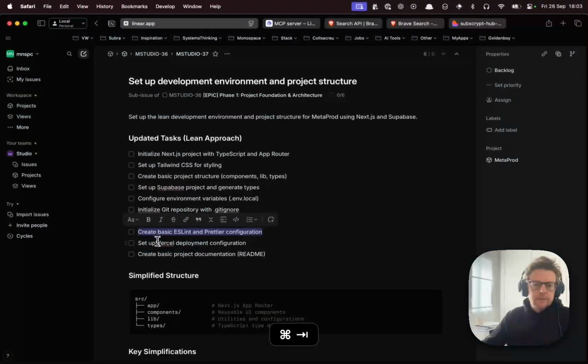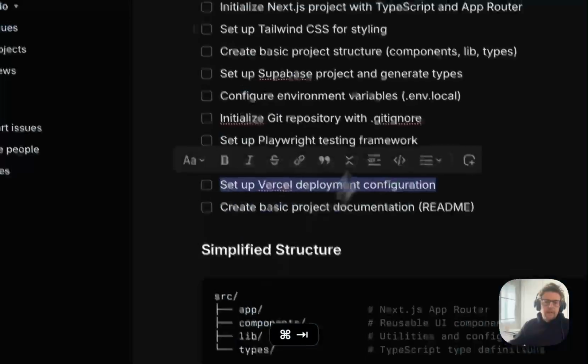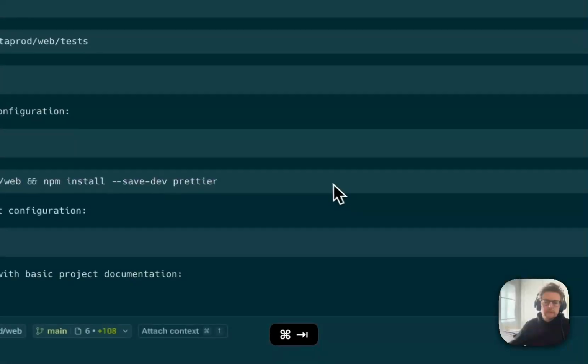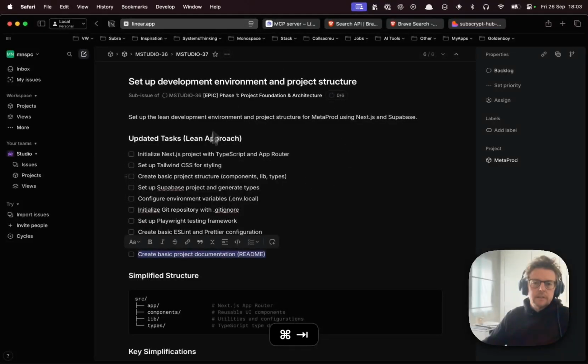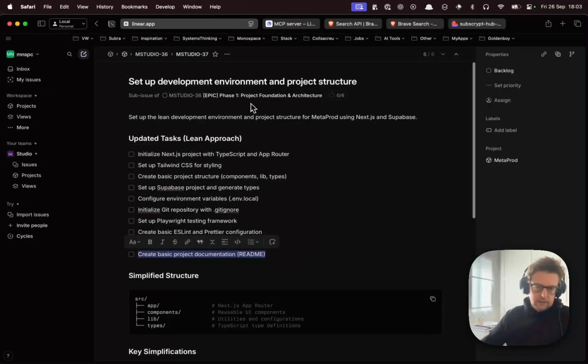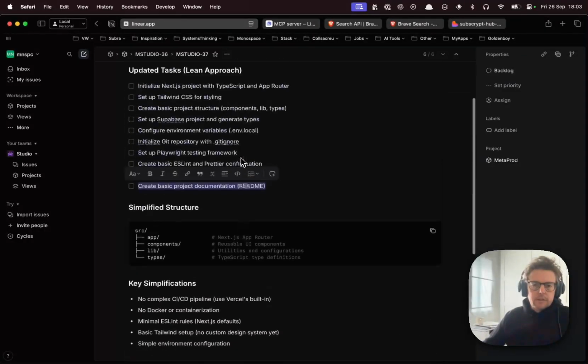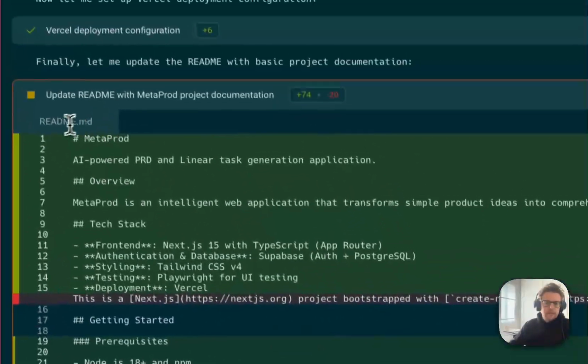Now it's got to do Vercel. Obviously I had to be very, very explicit. And finally update the README. Okay, so now it's gone through every task that it had created. I did not write any of this. This was generated by Warp and its LLM of choice. So I didn't write any of this, and now it's just going ahead and building it.